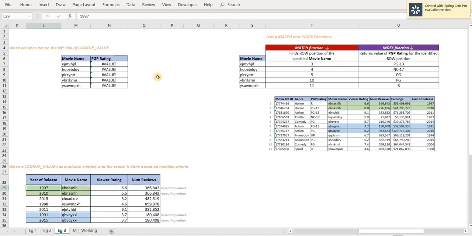Now, in our earlier example where we saw the first limitation of the VLOOKUP function, I've used a combination of match and index function to get the PGP rating corresponding to each of the movie names. I was searching the PGP rating using the VLOOKUP function, which did not give the desired result. But when I use the match function on these movie names, first what I get is the position of occurrence of each of these movie names in the movie database.